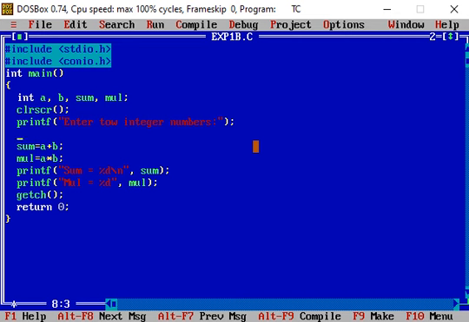Now this printf statement is written before we use the scanf function to get the two integer numbers from the user. So scanf, in the double quotation marks, here we write %d and %d.